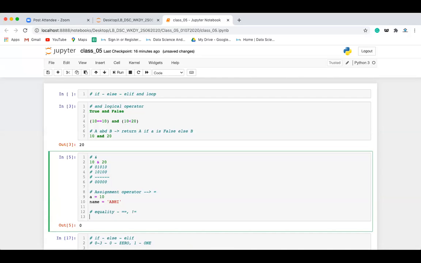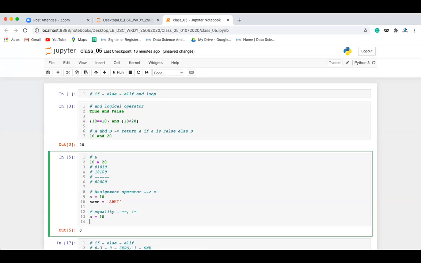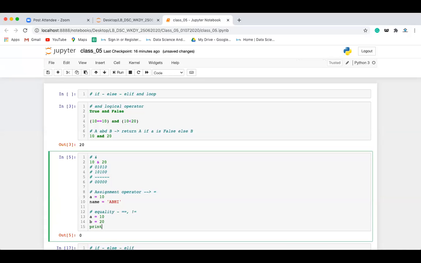For example, if I want to compare two values, I have a is equal to 10 and b is equal to 20. I want to compare whether both the values are similar or not. So here the single equal to is the assignment operator, but here I am going to write the equality operator, a equal to b. I am comparing whether the value in a and the value in b is equal or not. If I run this, I will get false because it is not equal.